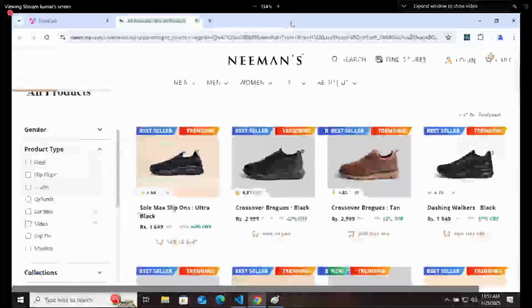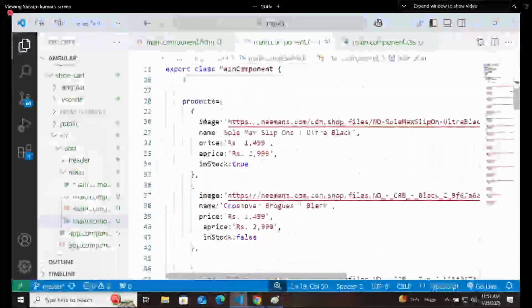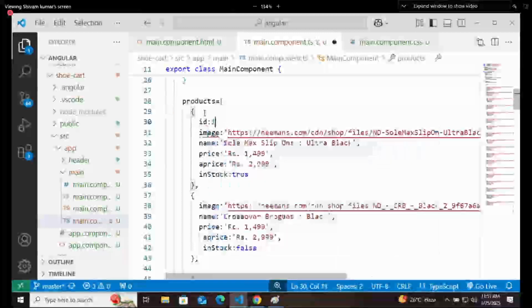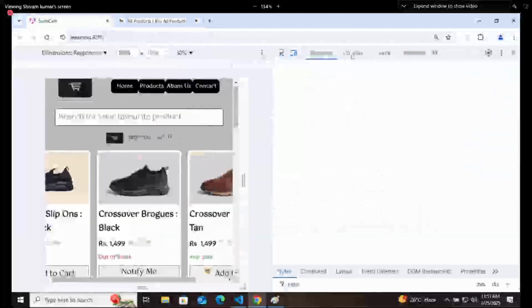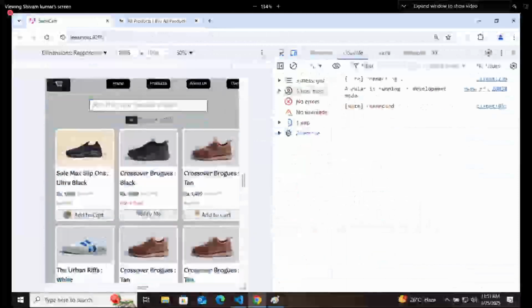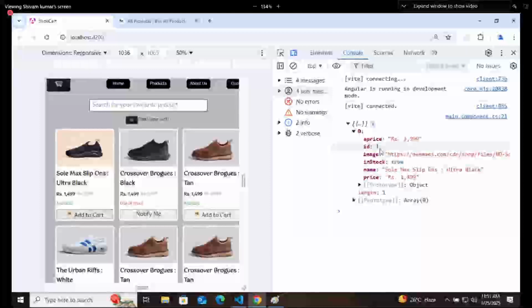So for all of the products, I will write an ID. First, to the first product, I will write the ID as 1. Now, why I am writing this ID, I'll show you. Let's refresh, go to inspect, console, and here I will click on this button. And you will see that a product is coming whose ID is 1. But why did I do this?